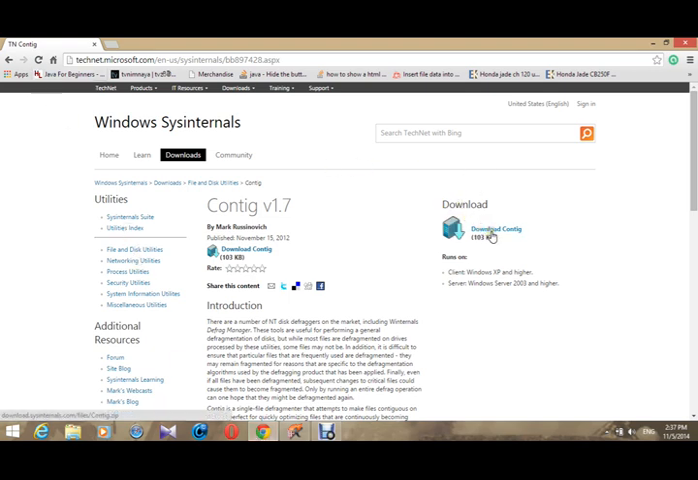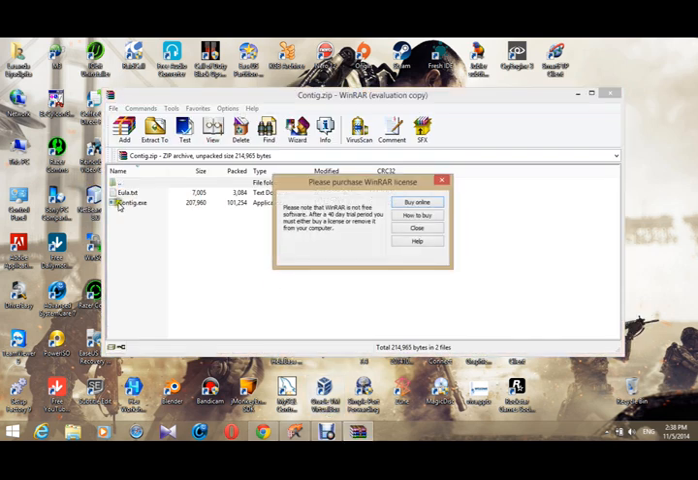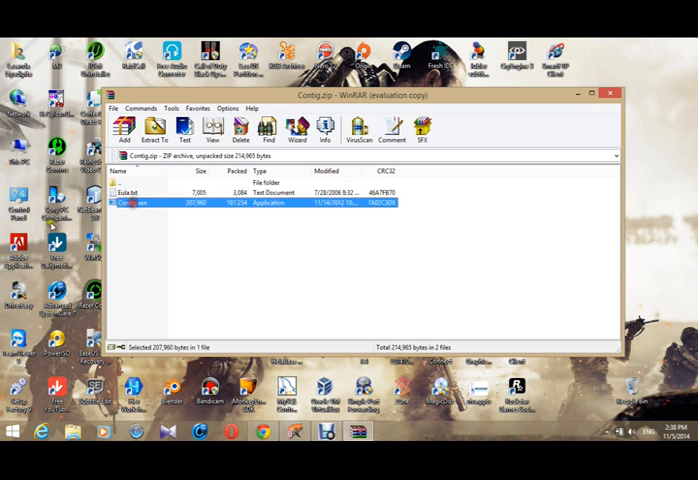So let's get started. First thing you need to download is this file. It's called Contig. It's a software, a small software. You can download it from this website. I will put the link in the description so you can use it to download this file. After you download this file, you will see something like this, some zip file called Contig.